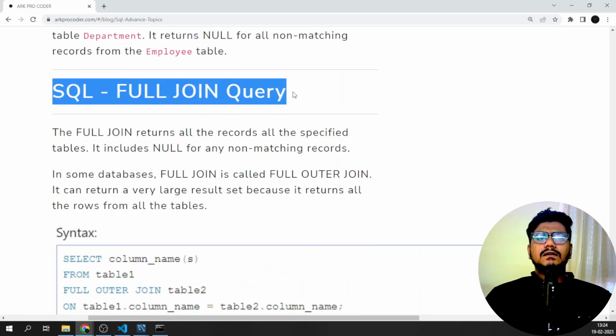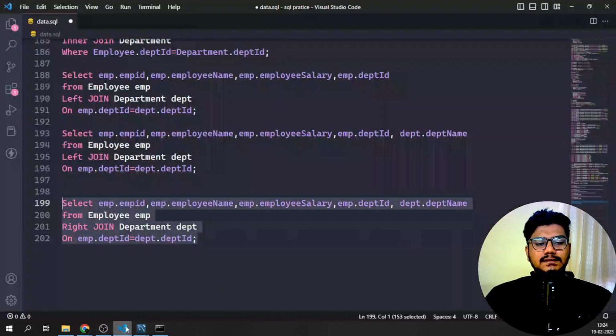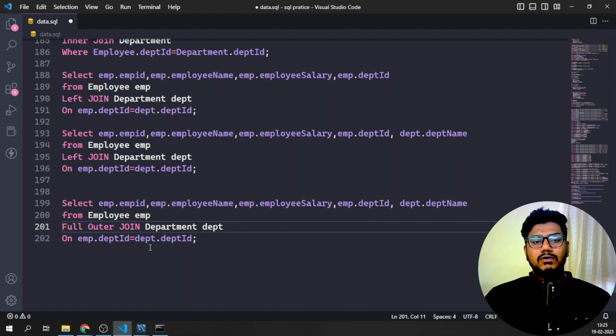Now let's see what the full join is. Full join means it should return all the records from the left table and all the records from the right table. If there is no match, it should be treated as null. That's it. Okay, so let's try that now. Let's say here I'm just going to write a full outer join. I think full join is not working with this, so let me use it as a full outer join.